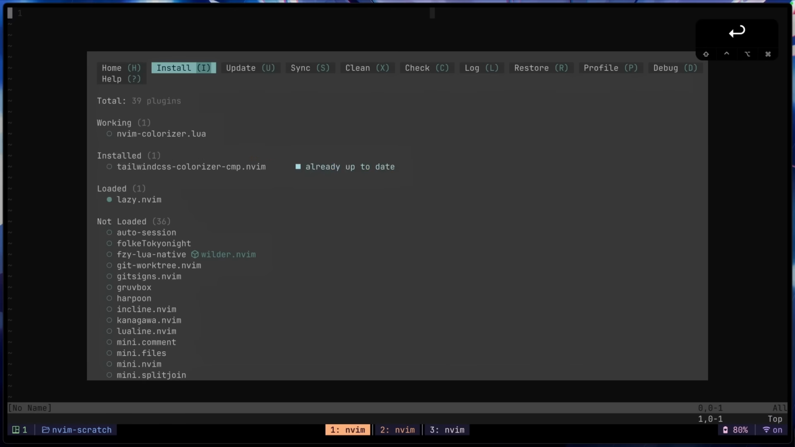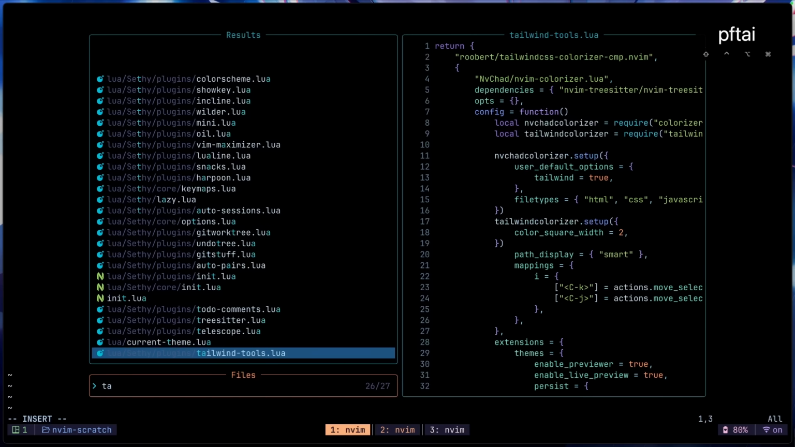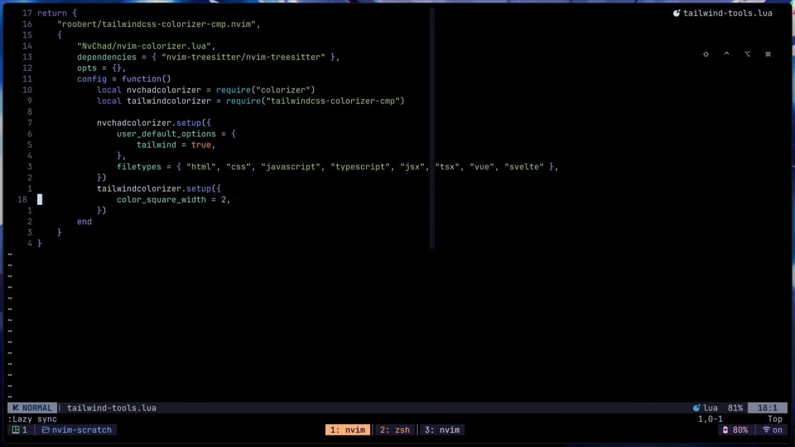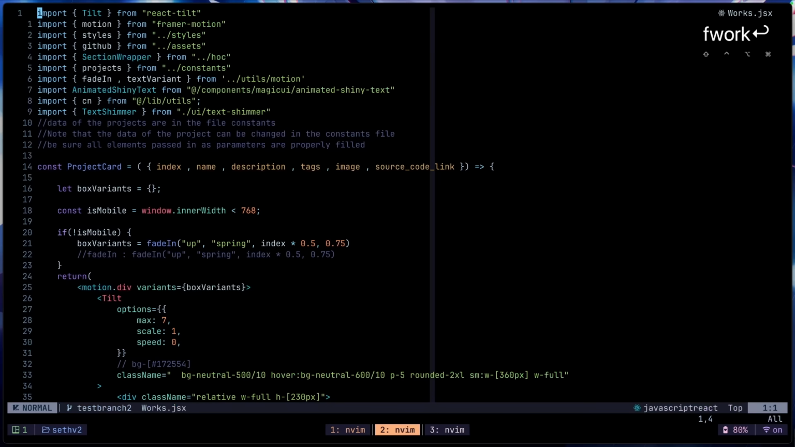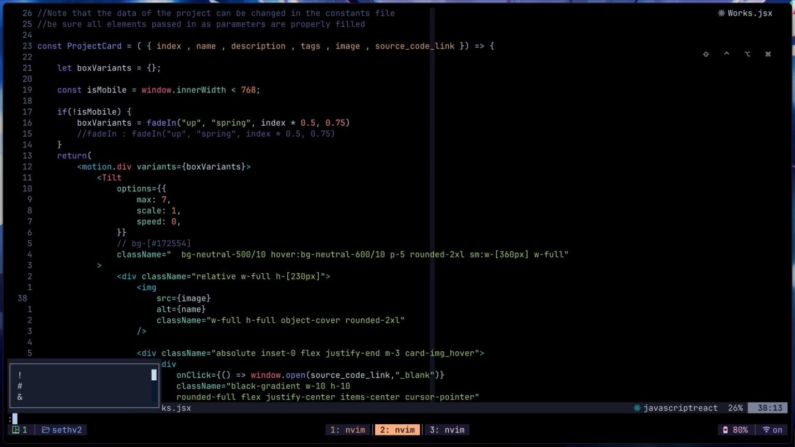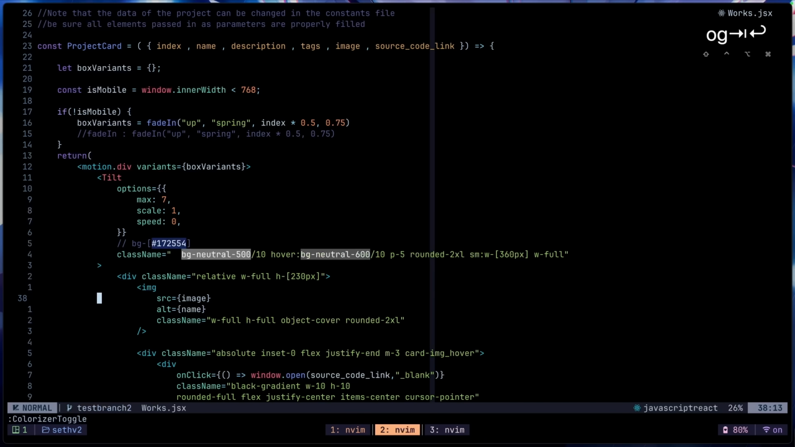Let those install. Okay, let's go back. The one thing that we can check right now is the background colors that we added for Tailwind. So if we try to go into a repo, and let's just go to one of the pages. So what we need to do is run colorizer toggle, press enter, and then you should see the background colors now show up.